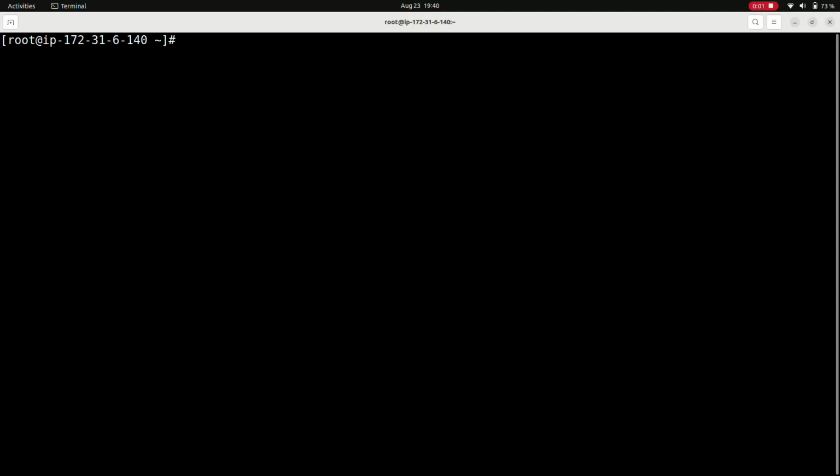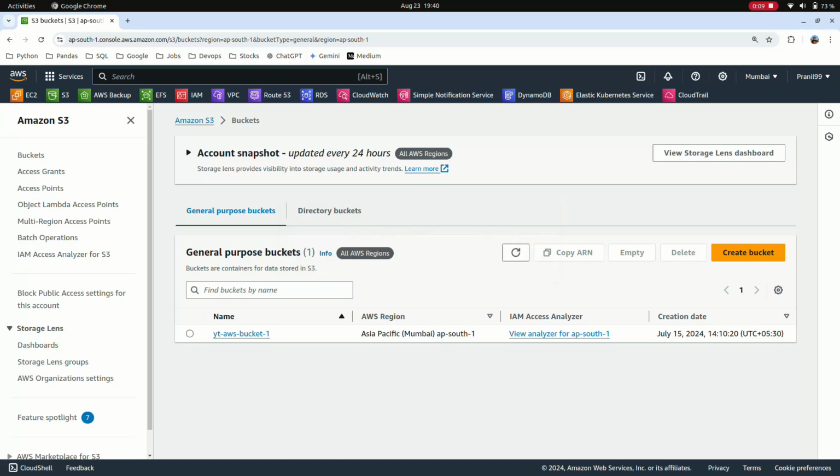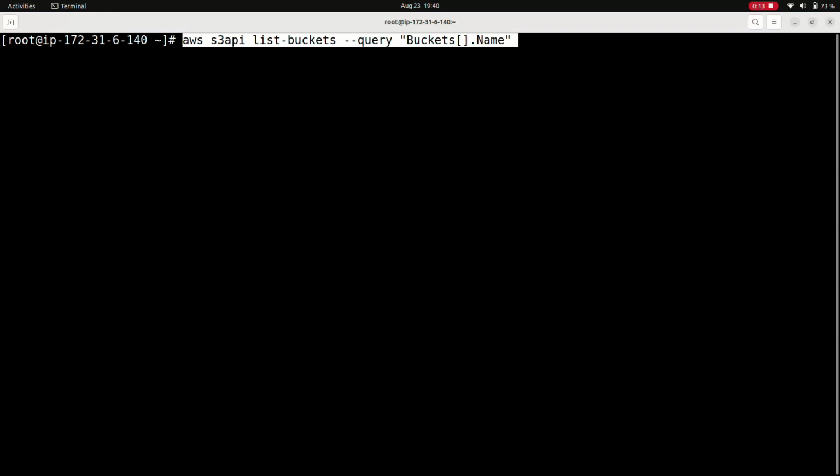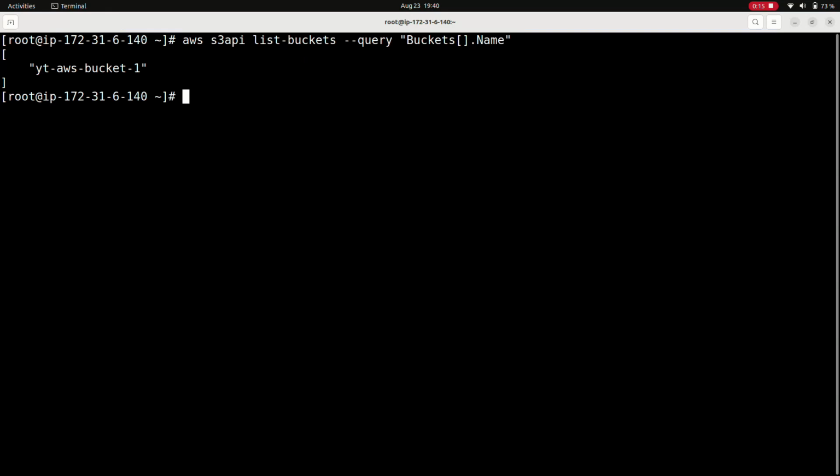Now we will list the S3 buckets. I have already created one bucket, and we will run the command aws s3api list-buckets. So this is my bucket, YT AWS. So here you can see the bucket has come. So finally, we have got full admin access for this EC2 instance. You can access all AWS services from this instance.